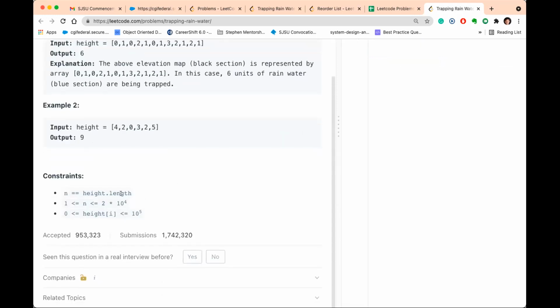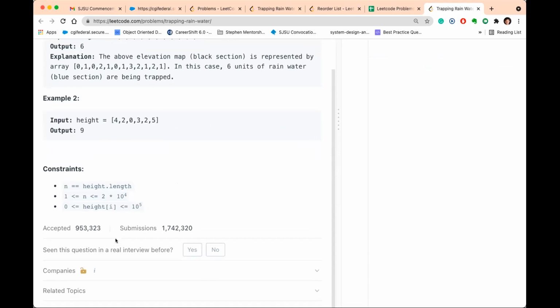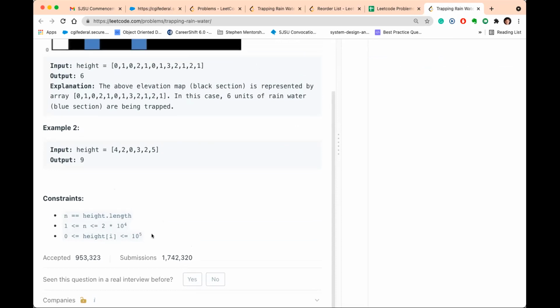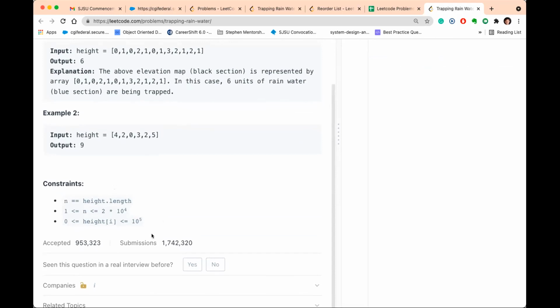In terms of constraints, they have given that n could be between 1 and 2 into 10 to the power 4. There are n elements basically in this array, and each of them could have a height from 0 to 10 to the power 5.